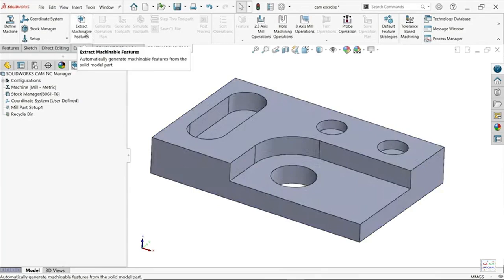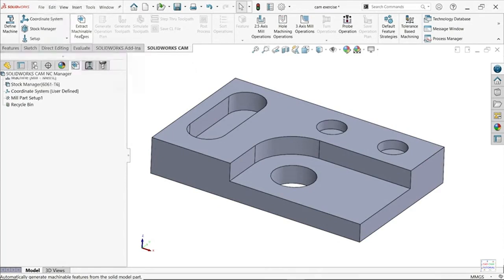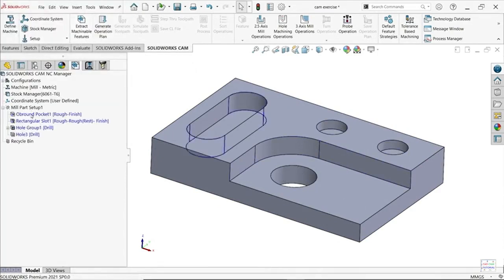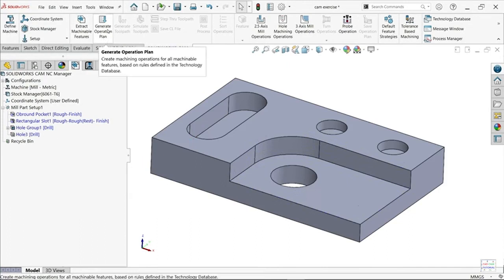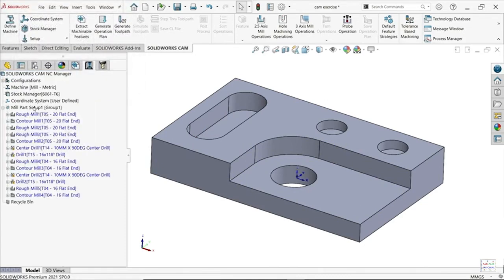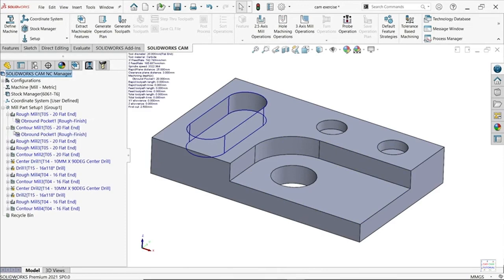Now there is the next option, extract machinable feature. It will tell you what kind of operation you need to cut this part. So simply click and it is going to calculate, and see, these are the operations you need to perform to make this simple part. Now after that there is one thing called generate operation. So click, see, you must select, then select. So these are the plan, roughing plan, cutting plan. So first it will roughly cut, then it will finish. See, rough, finish. So these are the things you are going to cut.